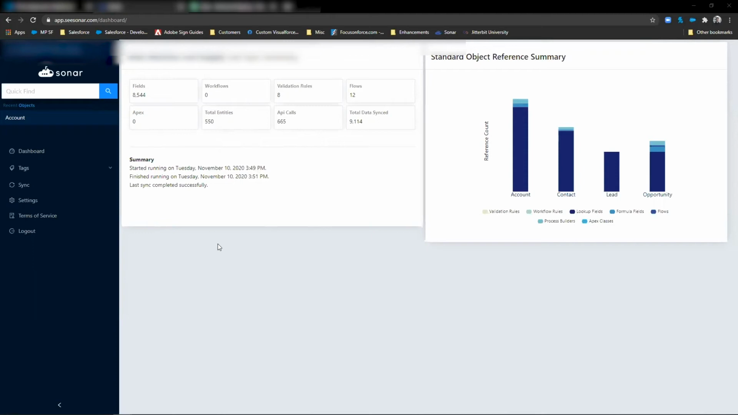So, good morning. The purpose of this little walkthrough is to highlight Sonar and the different functionalities you can do within it, and what Sonar is. Sonar allows you to pull in metadata from a Salesforce org and easily navigate through it, see any relations that might be tied in with it, and all those different things.